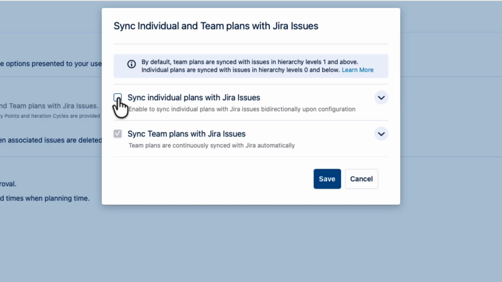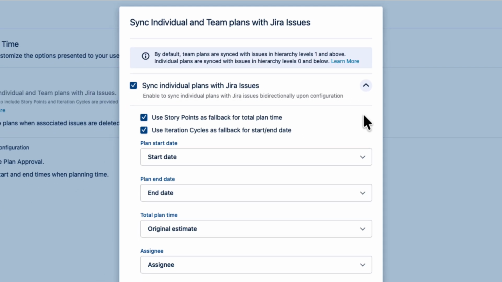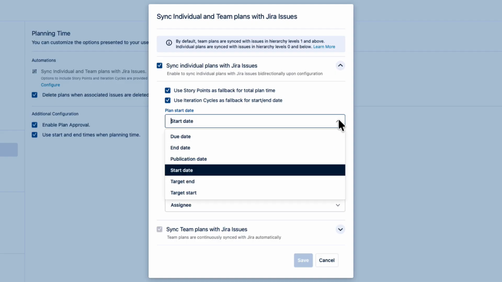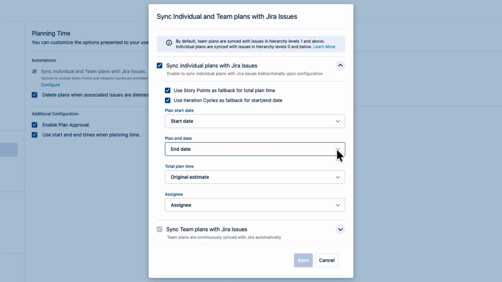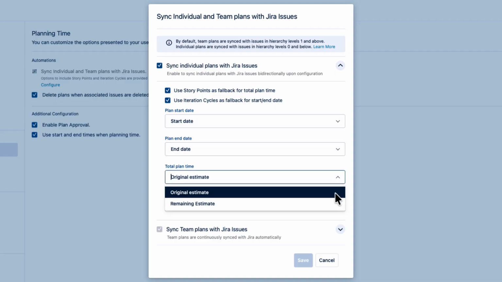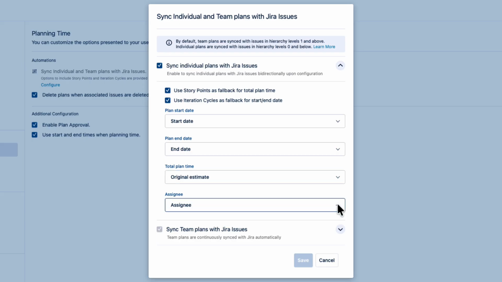Check this box to display a sync plan option in the plan time form that allows users to sync plans if they want to. Click the arrow here, and this is where you specify which Jira fields you're going to use for syncing with the plans. These should match how Jira is set up in your organization. Now, when a new Jira work item is created with all these fields filled out, a plan for the assignee is automatically created. It's also good to check the story points and iteration cycles options as fallbacks to use.